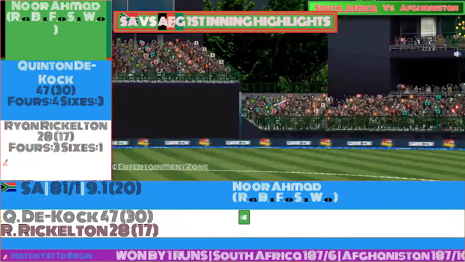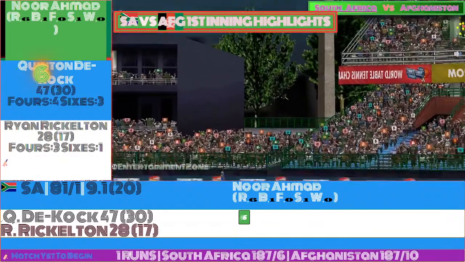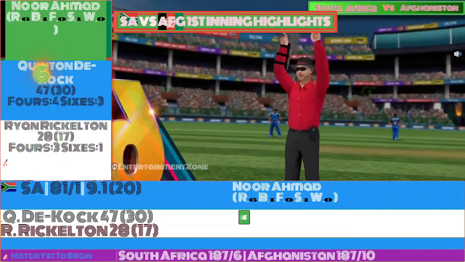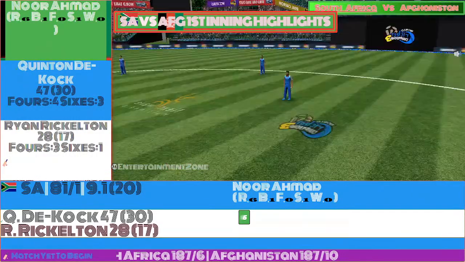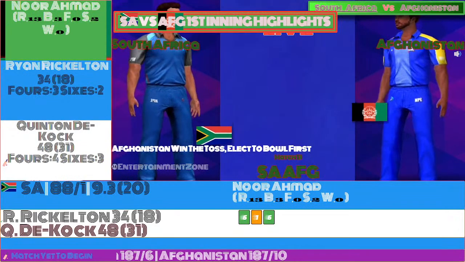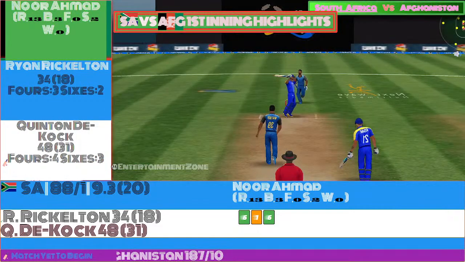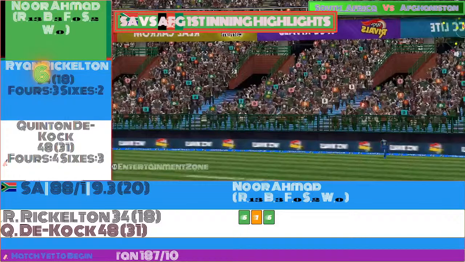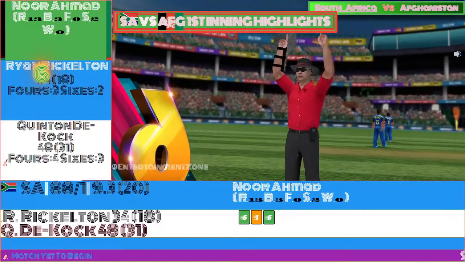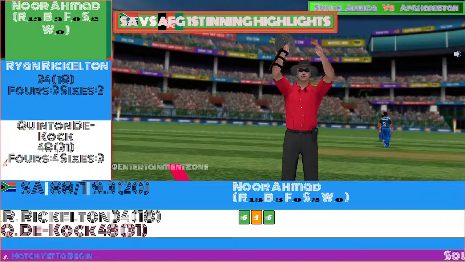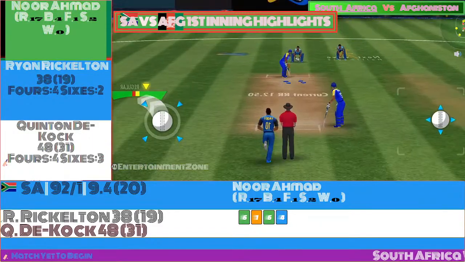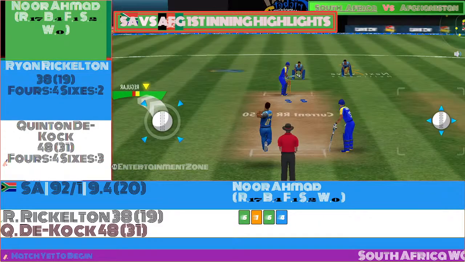QDK welcomes Noor Ahmad to Ahmedabad with a massive biggie. Floats it on the up and errs a bit by bowling on leg. Quinton de Kock. 6. South Africa are rocking at Ahmedabad. Ahmad pushes the fuller delivery wide outside off. Ryan Rickelton plants it for 4. 17 already off the over.